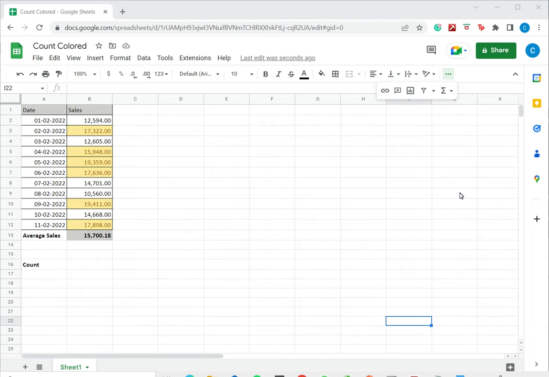How to count colored cells in Google Sheets. In Google Sheets, I can change the background color of a cell either by selecting the cell and changing it manually or by applying conditional formatting. Having done this, I may want to count how many cells have been colored.